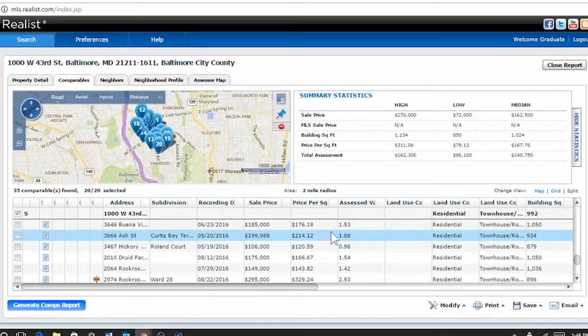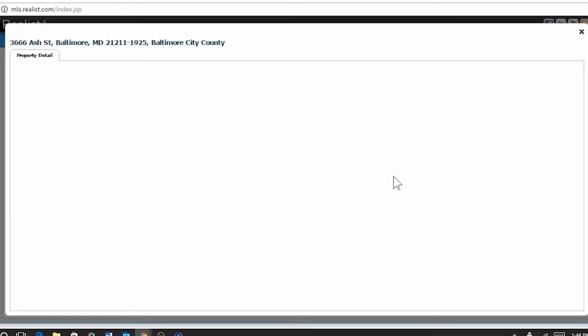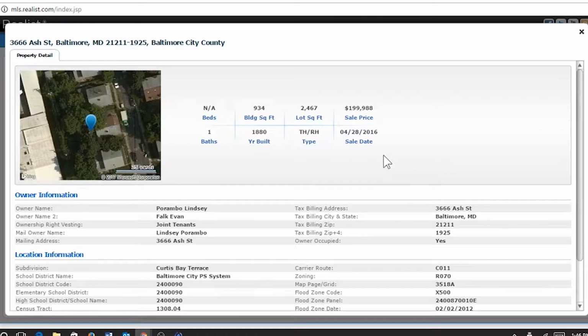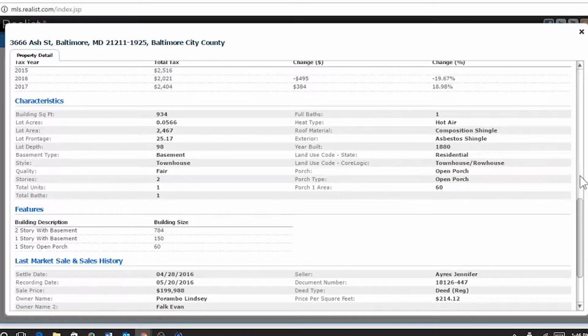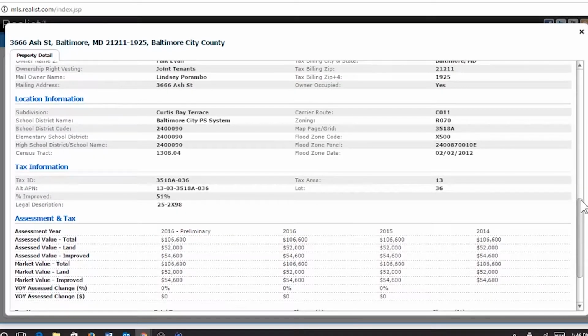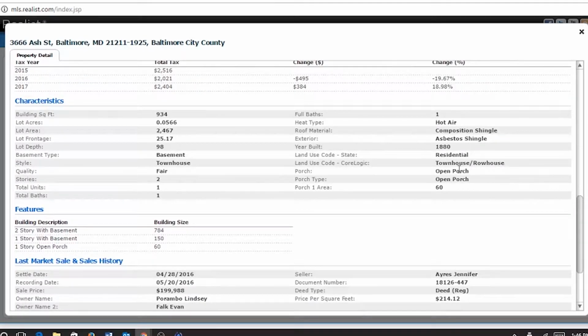So if you find one that's near the top, you can click on this icon here, which gives you access to that property report. Here you can see the sales took place April 28th of 2016. Sales price was $199,988, and you can scroll down and see the characteristics of the property and see if they match up to the one that you're interested in.